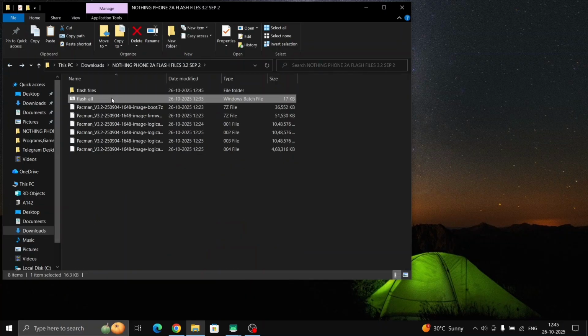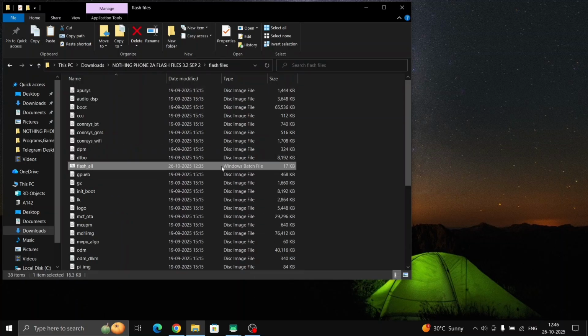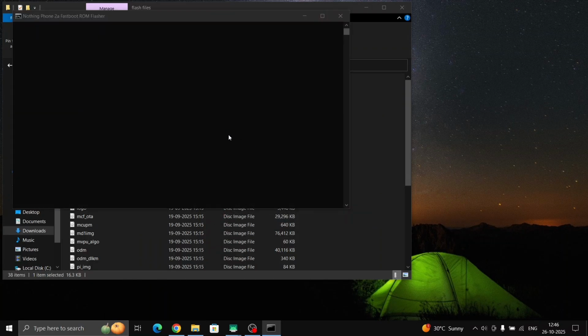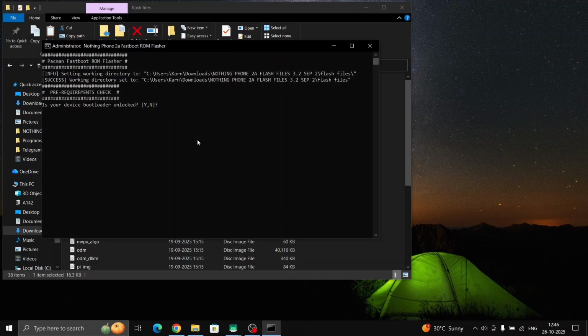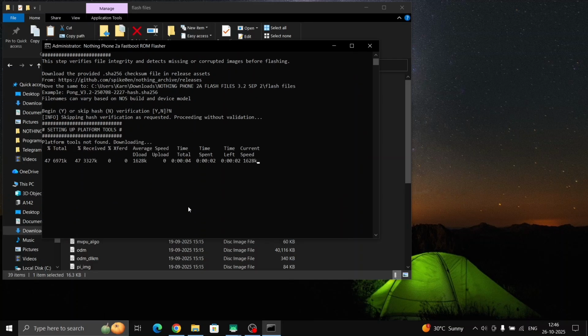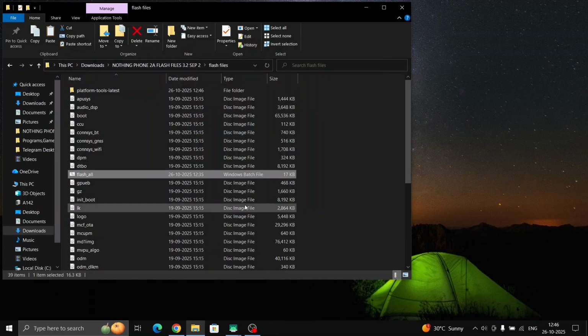Now let's just move the flash all bat file to this folder and open it. Double tap on it and click run. Type Y again, and here we have to type Y again, and now type N. It will download the platform tools, so we need an internet connection for this. Press any key to continue, and now you can disconnect your internet connection.